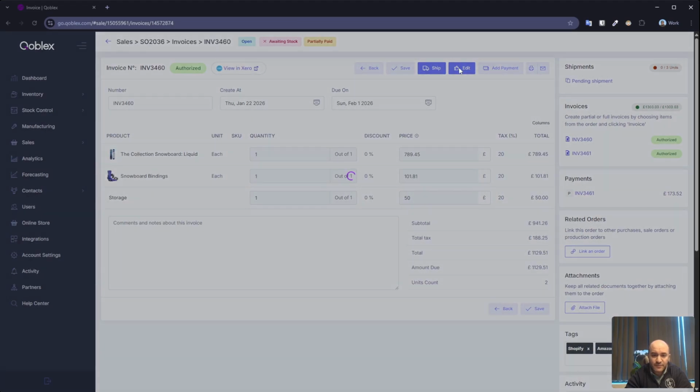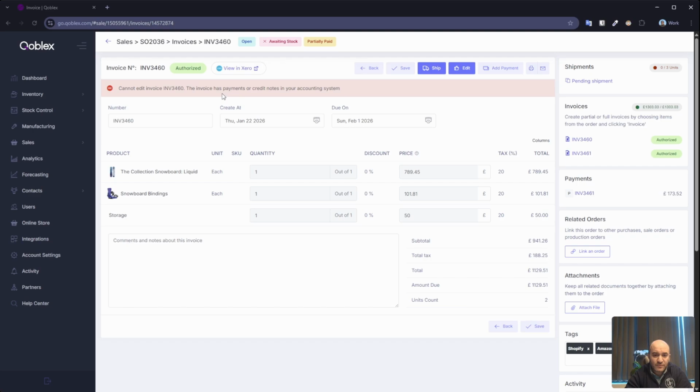Try again. Now there is another error message that says, I cannot edit this invoice 3460. The invoice has a payment or credit note in your accounting system. This is something we're going to cover in another video, but invoices will be created in your accounting system, such as Xero or QuickBooks, immediately as you authorize them in Qoblex. In my case here, what I'm going to do is log into my Xero account and edit that invoice, meaning remove the payments from that invoice so it becomes editable again.